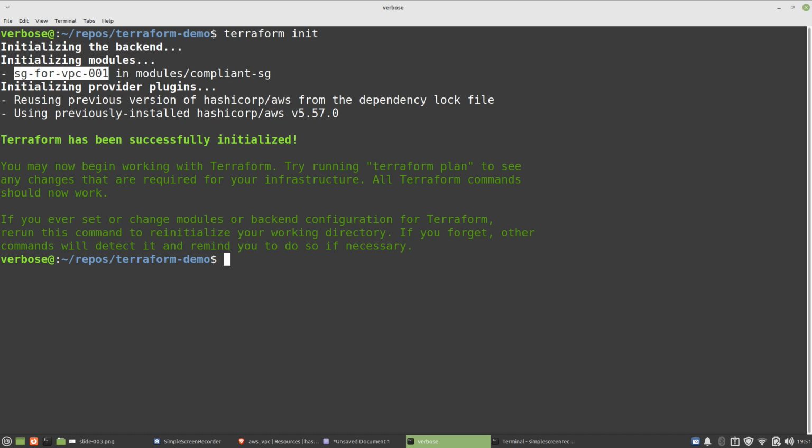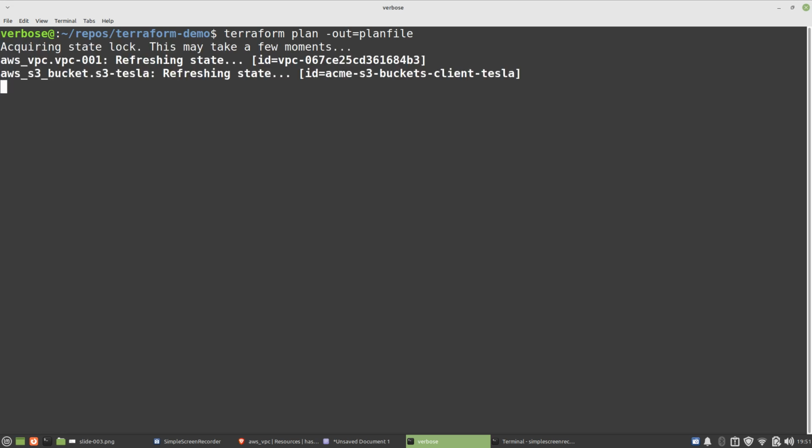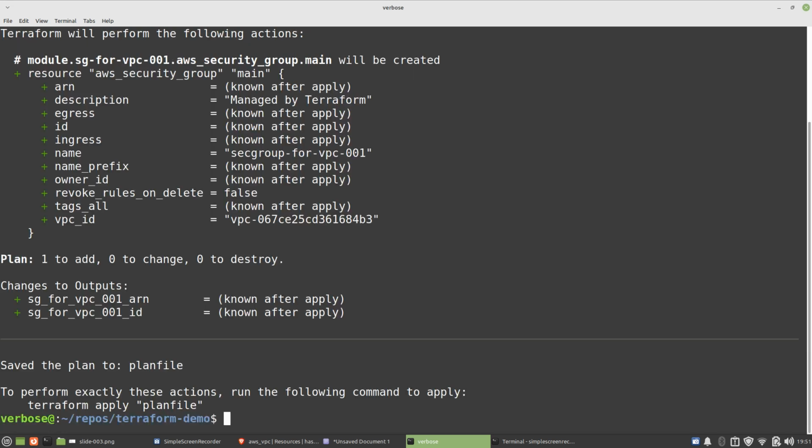So let's do a plan. Let me clear the screen. Let's do that plan again. We're used to this, acquiring the state lock. That's normal. It should be refreshing the state. There we go. For what it already knows.